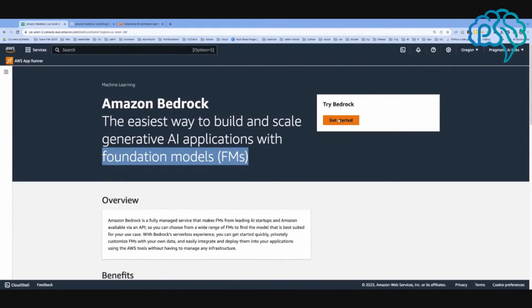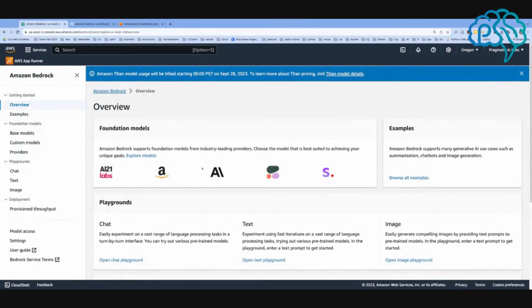And let's go ahead and get started here. I'm in Oregon, which has the latest foundation models available. So if you are able to get access to it, this is the region that you should check out. So let's go ahead and take a look at some of the things that we can do.